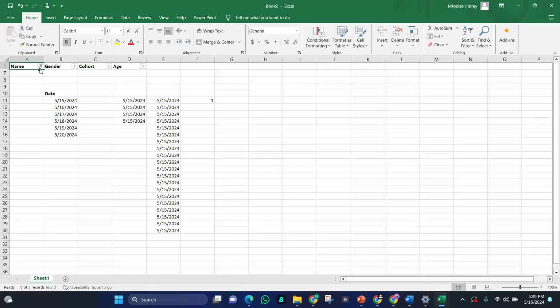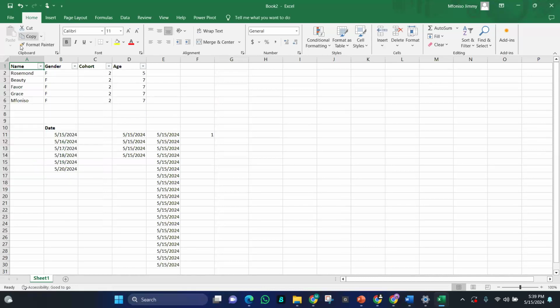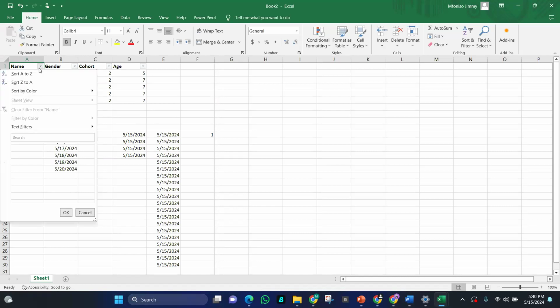So this is what happened. The reason all the names disappear is because I've not chosen anything. I've not selected what I want, but I just told you that I want to filter. So this is the filter icon I told you that will come out. I just click here, and this is it. If I select all and click OK, everybody's name will come out: Rosemont, Beauty, Favor, Grace, and Funny.